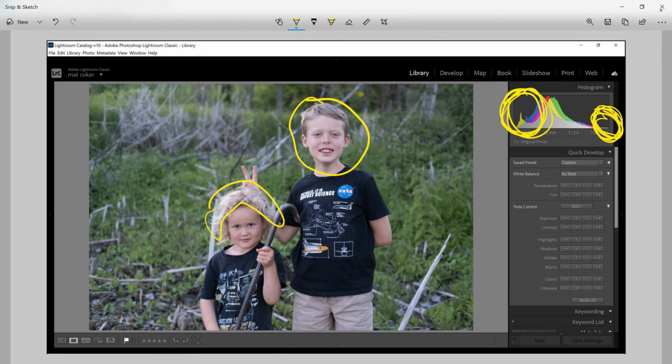So that's okay. You just have to remember that if your photos are consistently coming out too bright or too dark, take a look at the histogram while you're photographing, and it will be your guide.